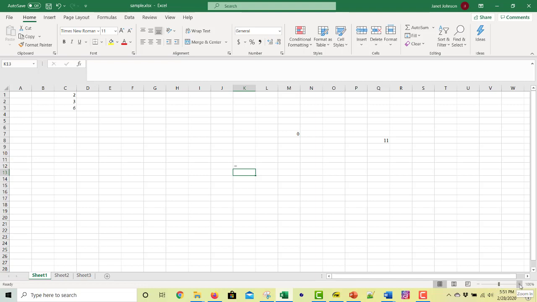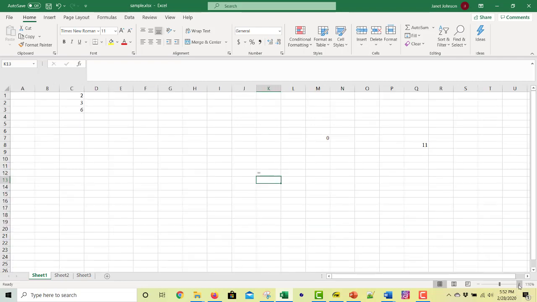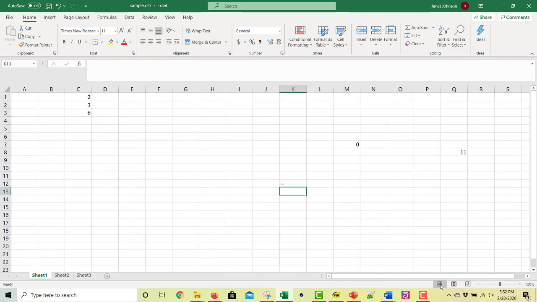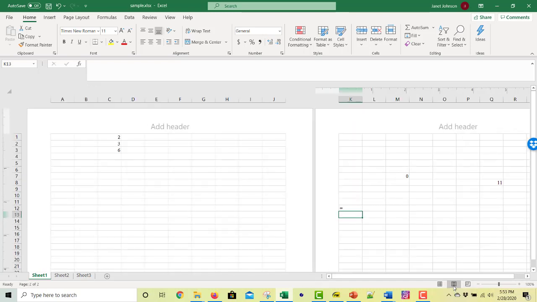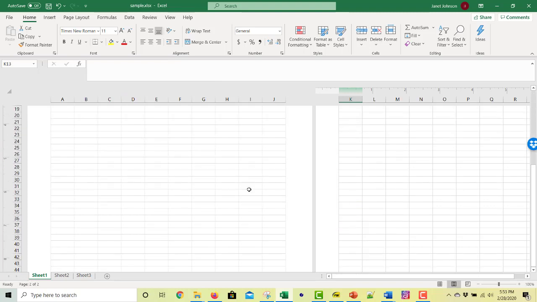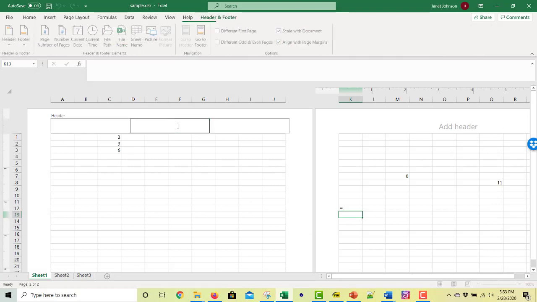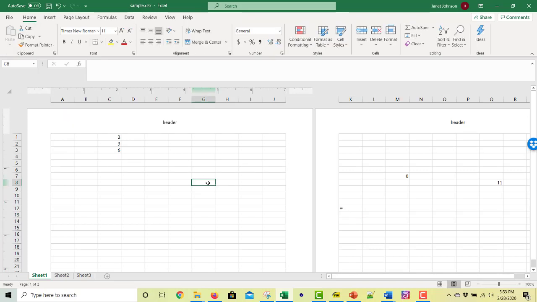Down here, if you need the screen to be bigger, this is your zoom in and zoom out. This gives you different ways to look at it, different views. Page break view lets you see, if you printed it, where the pages are going to be. Page layout lets you see what it's going to look like if it gets printed. And you can add a header by double clicking, and the header will just be there when you print it.